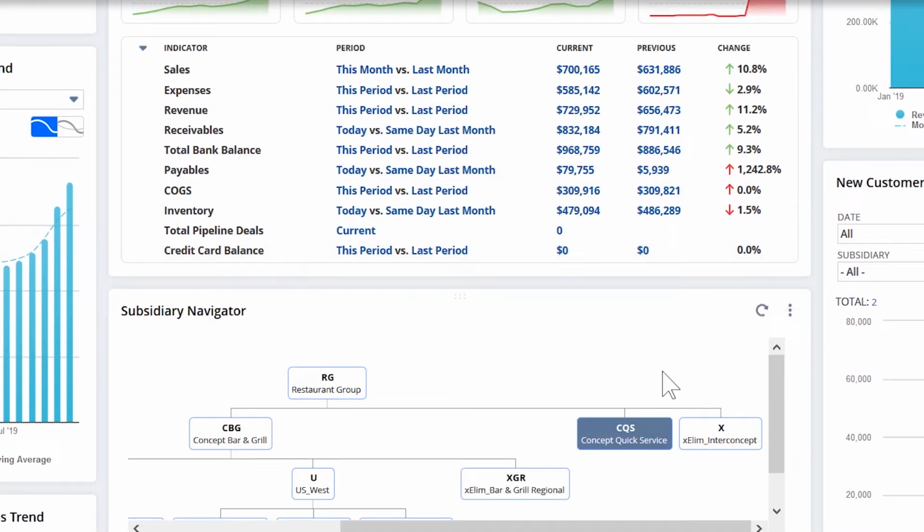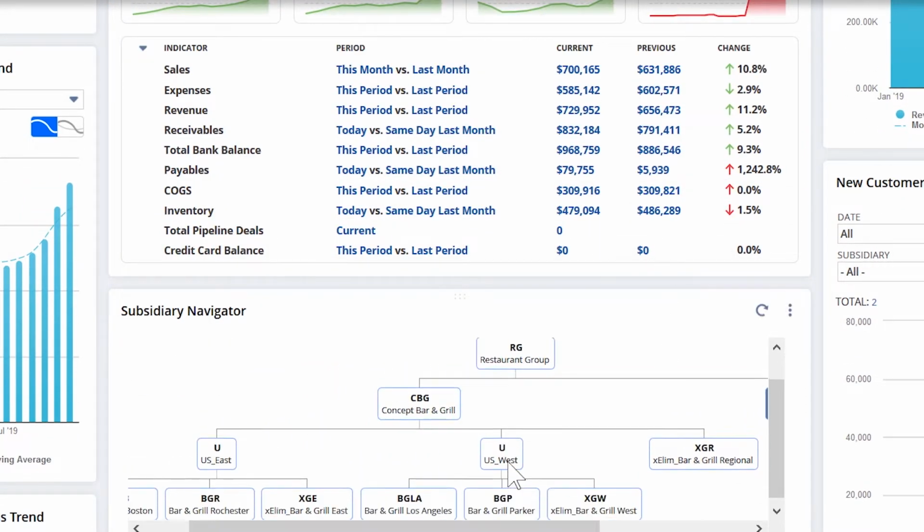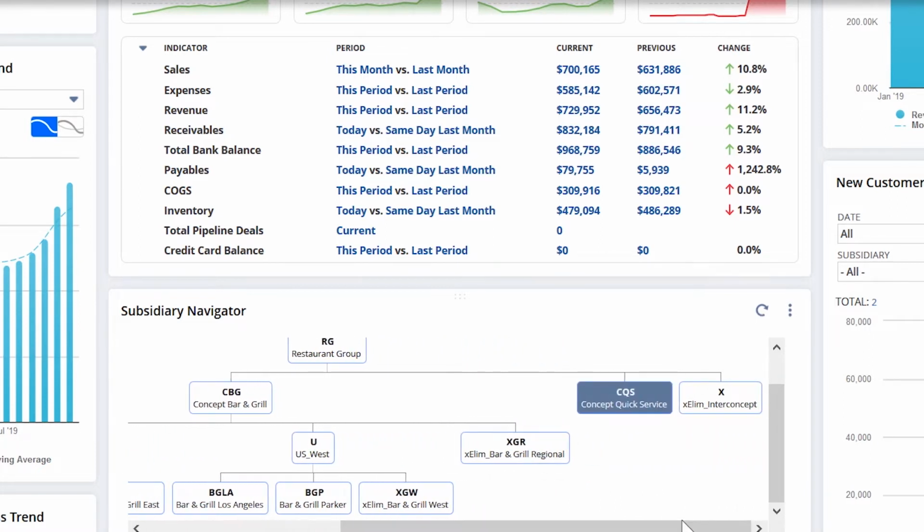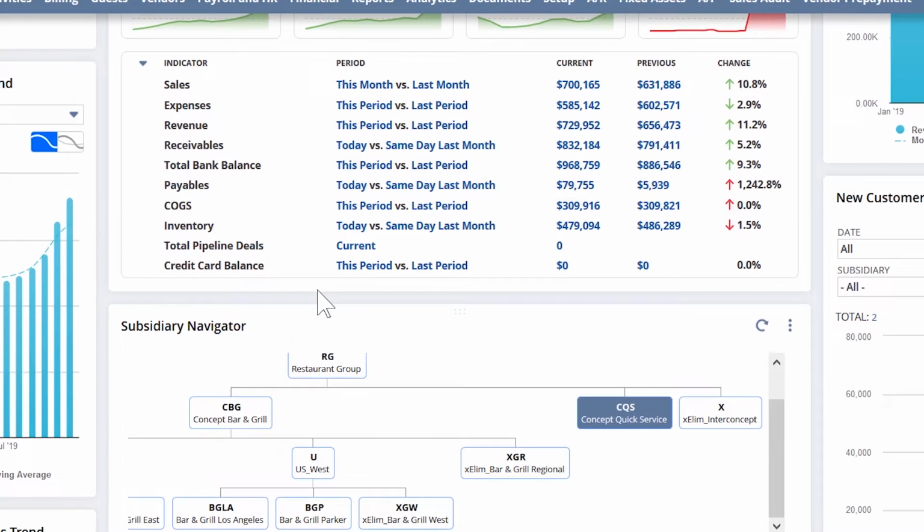NetSuite gives you the ability to custom tailor your business's structure to incorporate reporting needs of your business. Elimination subsidiaries may be created at each level to ensure proper roll-ups when you have intercompany business to account for seamlessly. Now let's look at reports in more detail.